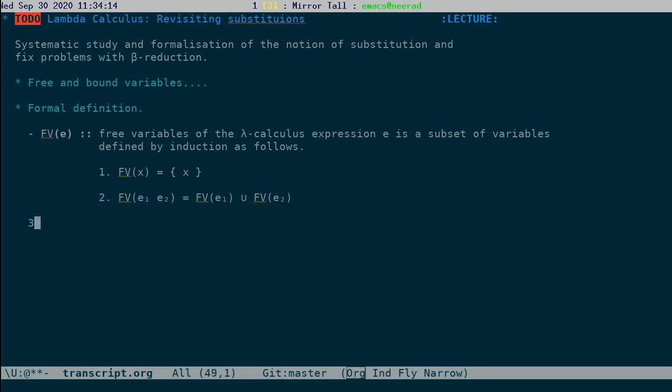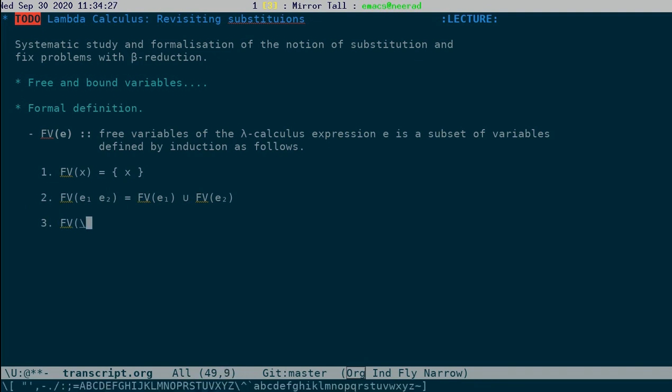The third is the most interesting one. It is that the free variables of some expression which looks like lambda x dot e is the free variables of e, and from this you remove x, because the occurrence of x in E is bound to this lambda. So in that sense this is how you define free variables.